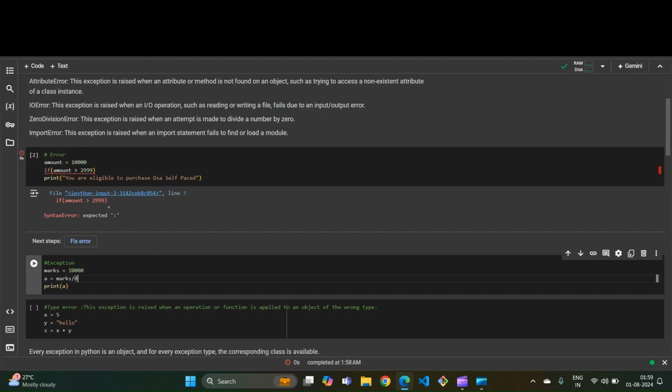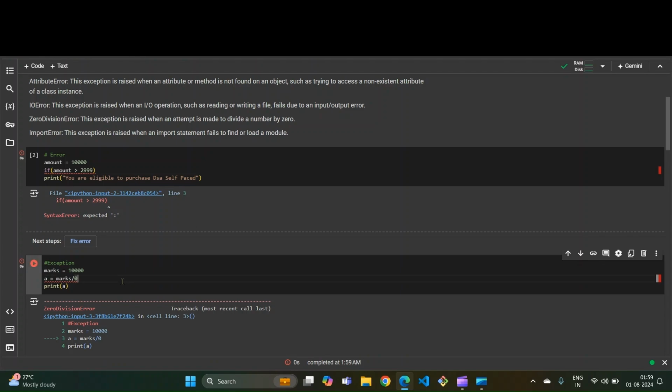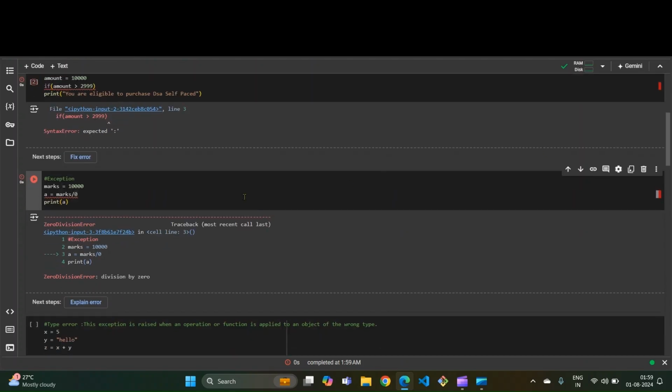When I say that the error occurs at runtime, or at the time of execution, for that I have an example. I have defined one variable marks is equal to some value, take 10,000 here, and a is equal to marks divided by 0. Now let's see how Python handles division by 0. Actually, the Python interpreter doesn't understand how to divide marks by 0. It doesn't know what to do with such a situation, and straight away throws an exception called division by zero, or ZeroDivisionError.